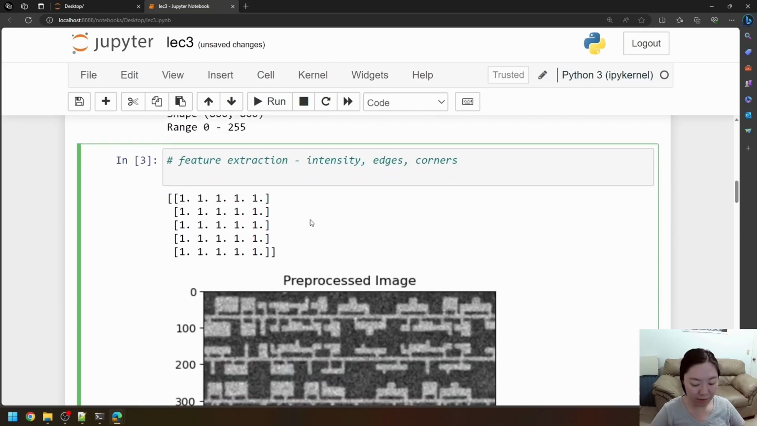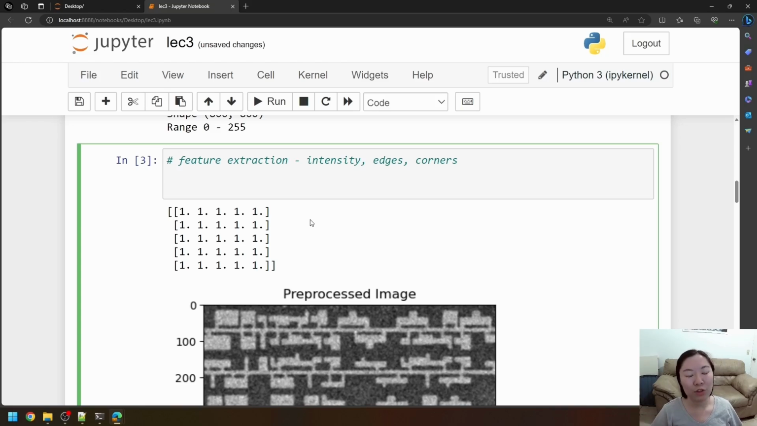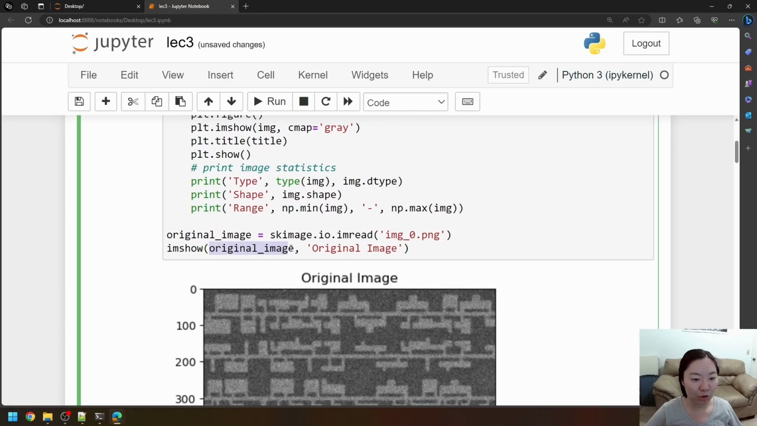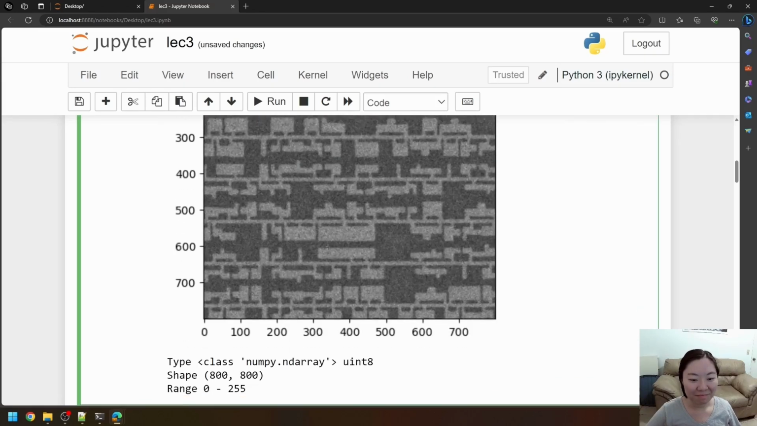So for the intensity, the original image is very noisy. So let's see if we can get some sort of filter. You could use the mean filter as last time. I'm going to be using Gaussian. So intensity equals skimage.filters.gaussian, and then pass in the original image. What did we name it? Oh, original image. That's helpful.